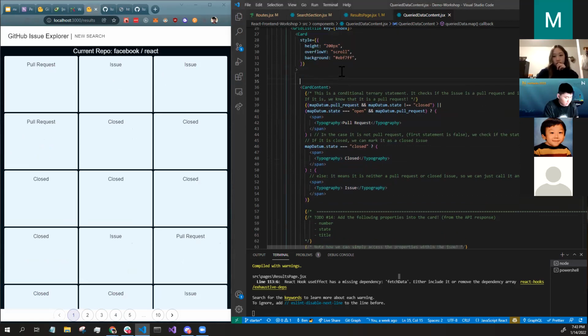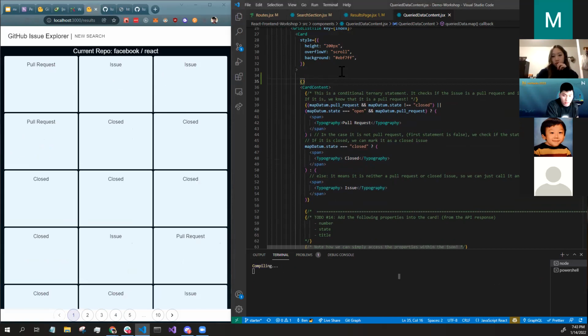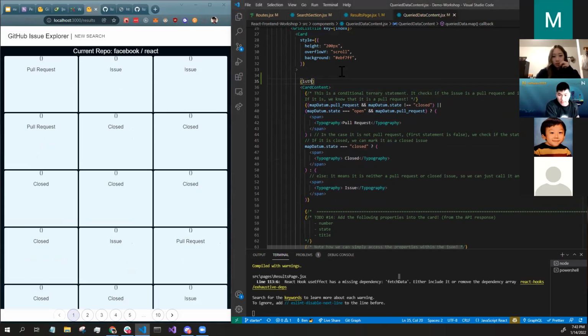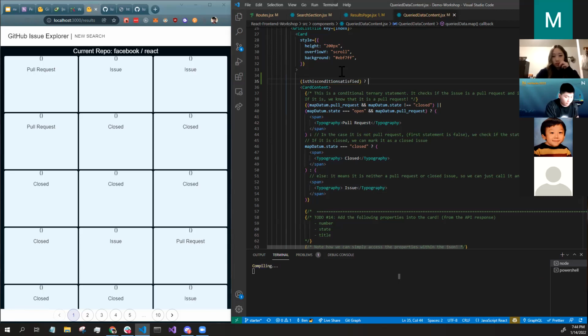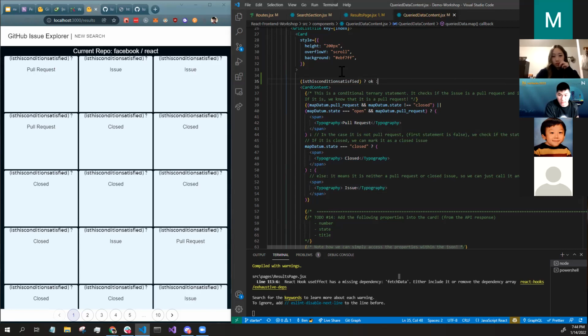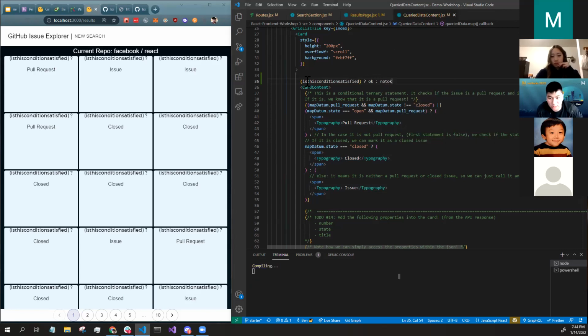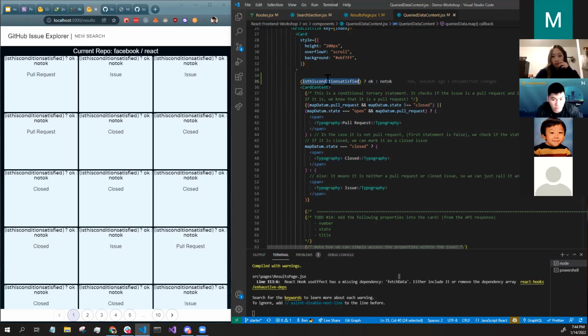So basically, let's see, is this condition satisfied? This is a question. If it's true, then okay. Otherwise, false. Otherwise, no. Okay. So that's what happens. That's a ternary. So it's basically if else. If this condition is satisfied, return this. If it's false, return that. So what we did was we just added another ternary. So we just did like, how about this one?